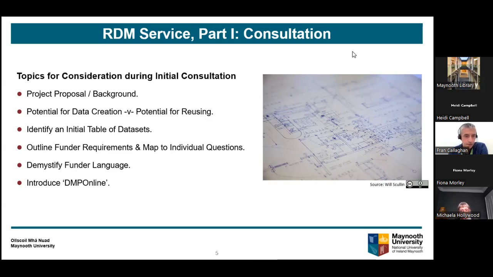We'll just discuss the potential for data creation as against the potential for reusing. Again, the funders would be happier to see you reusing data. It's cheaper. And if possible, and it's not always possible, but if possible, if we can identify an initial table of data sets. And this is really just pen and pad kind of stuff, where you can talk about, okay, well, you're talking about interviews. So you're going to do so many interviews, or you propose to do 15 interviews.